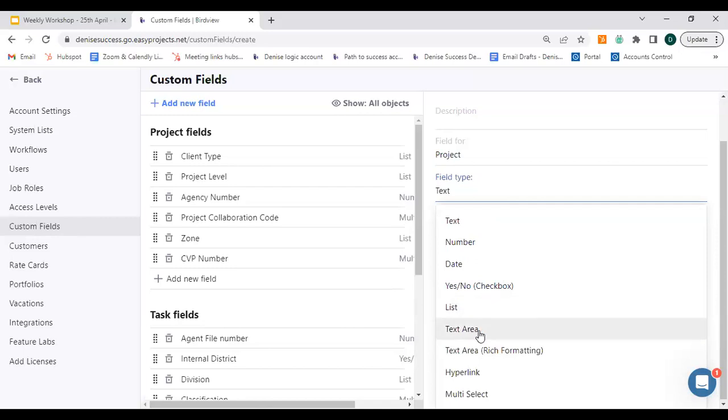You also have text area, which is normal, as well as text area, which is rich formatting. A text area is slightly larger than a normal text field that you see up here. It can maybe accommodate a paragraph versus just accommodating a few words.